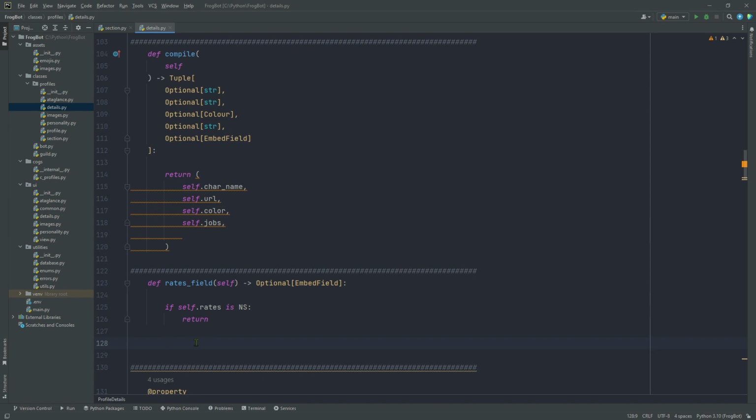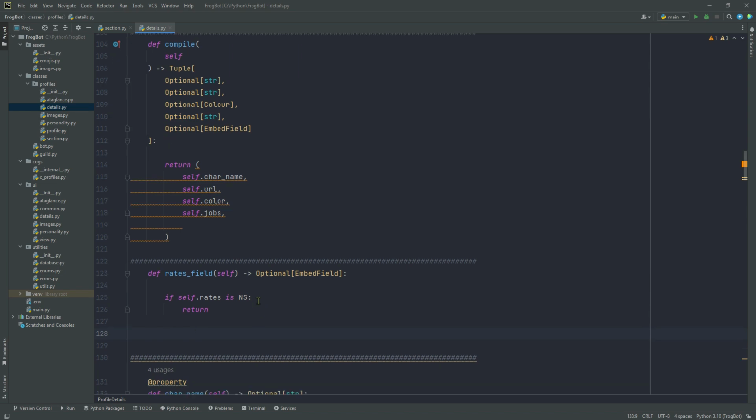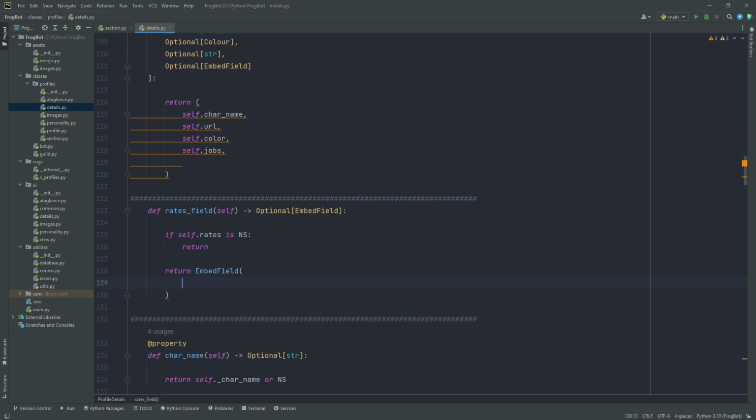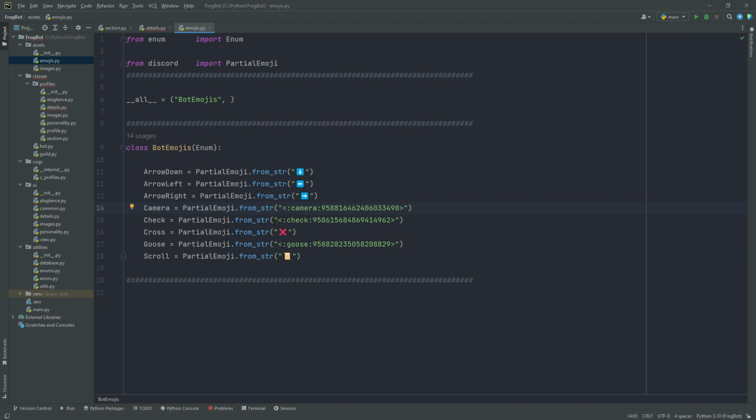But if self.rates is not NS, which means they've set a value for their rates, let's return an embed field. And for the name, we're going to use an F string, and I want to go into our emojis enum really quick and define a couple more values. These are going to be used in the compilation of the various fields. I need to define 3 here.